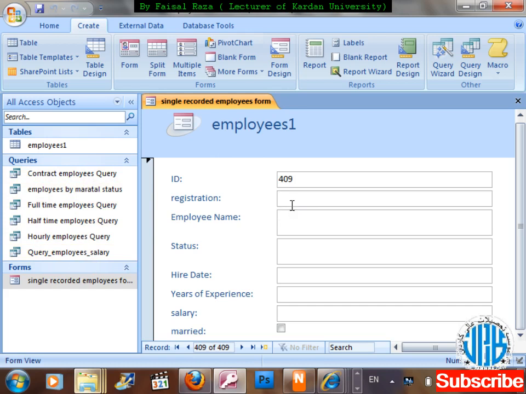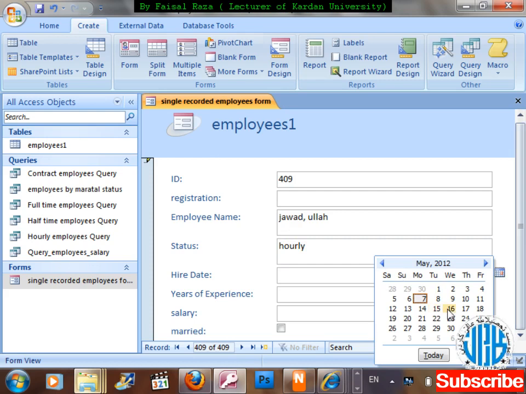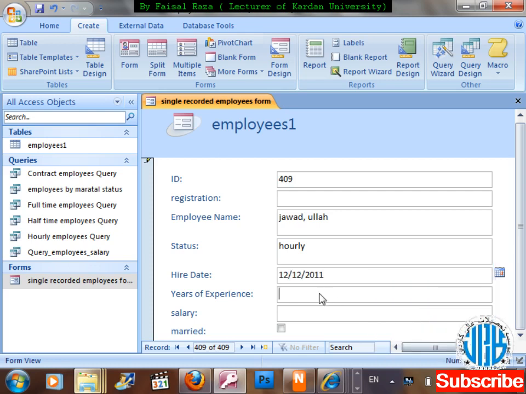Next is employee name. I'm going to enter the employee name here, Jawadullah. Status: he is a full-time employee or hourly. Hire date, you can use a calendar. Let's suppose on this date he has been hired. Years of experience, he has 4 years of experience. Salary 35,000, 25,000, and he is married.